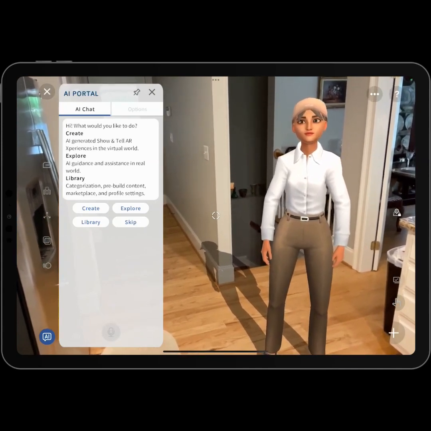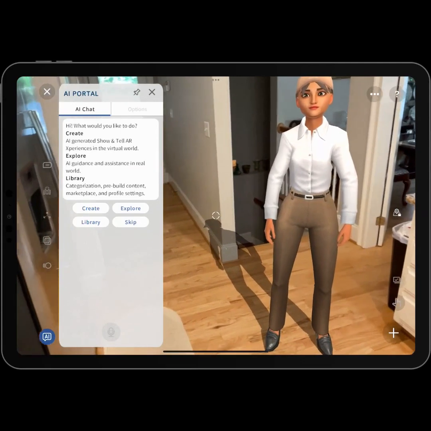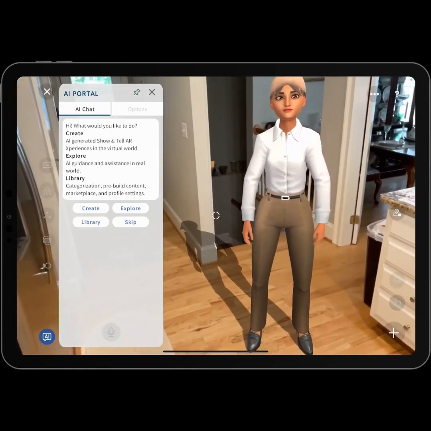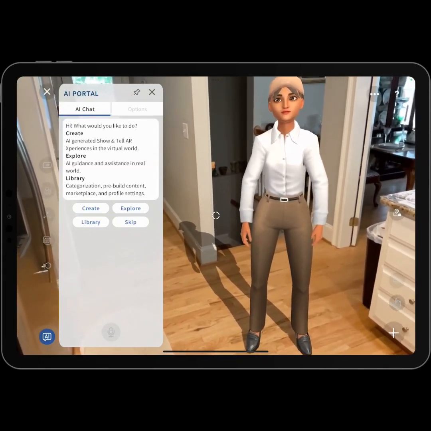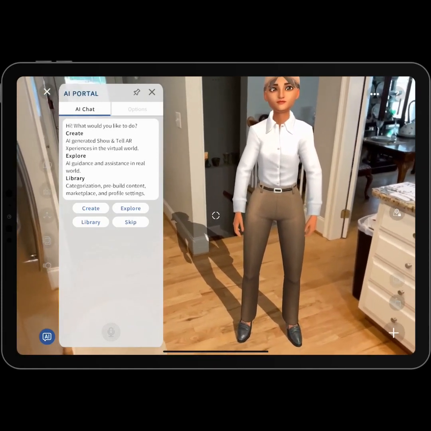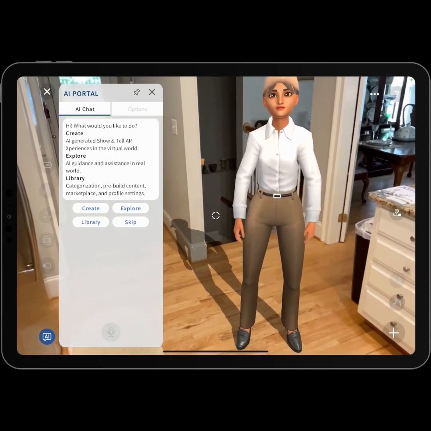All right, so now I'm going to want to do two things today. One is create content with the help of our AI assistant, and then I'm going to do a follow-up and do an explore with our AI assistant. But right now, I'll go ahead and select create to get started creating some content. And again, this content is going to be on the fly.